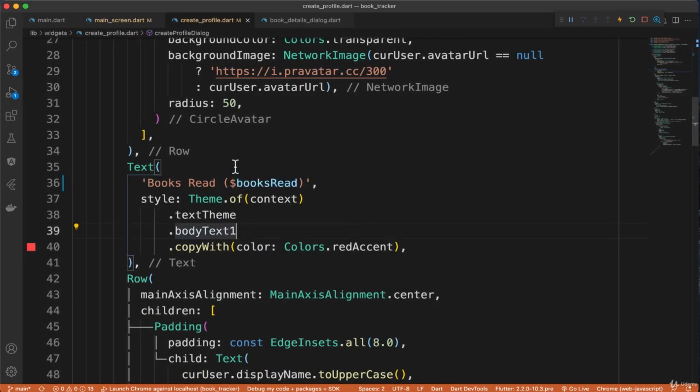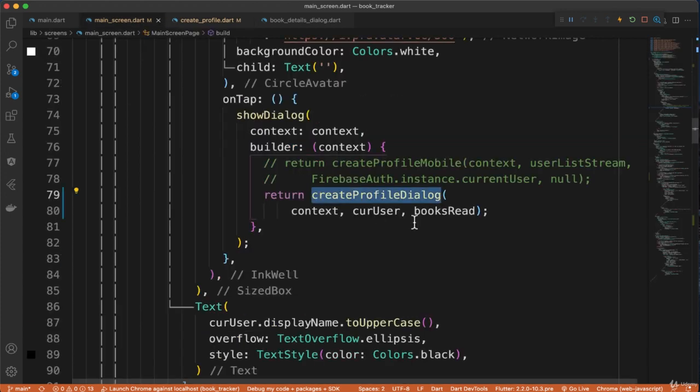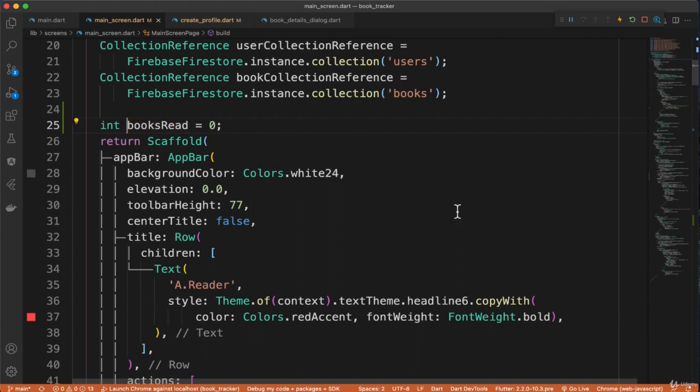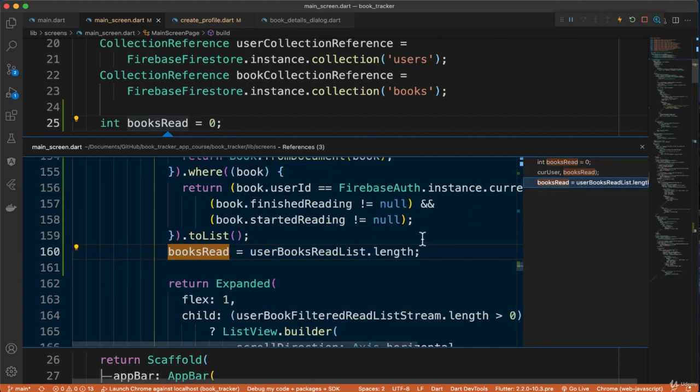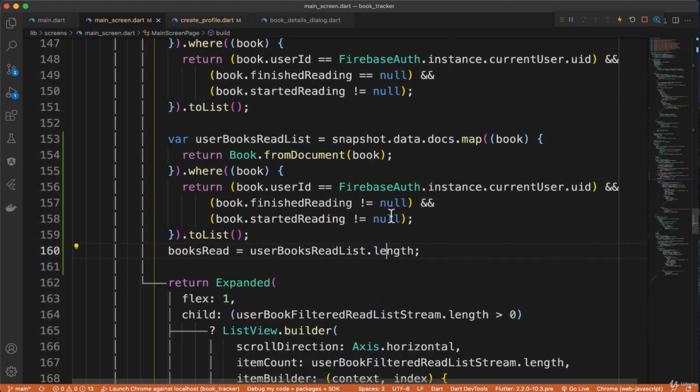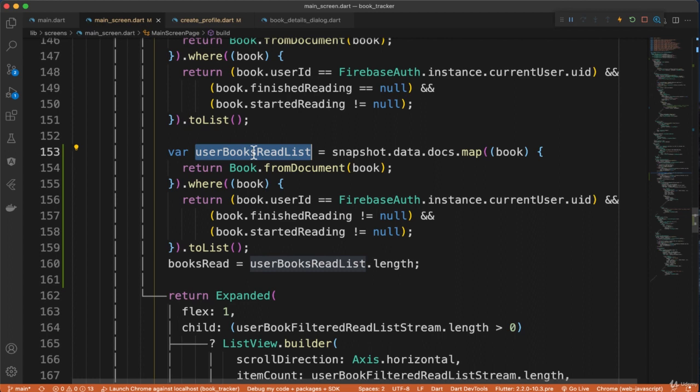What I mean by that, if we go back to our main here, notice we're passing this books read. If you command click, I can go to exactly where I am getting that information, which is here. So remember, we say user books list, hover over, it's a list of books. If it's a list of books, it has the books that we want, right?